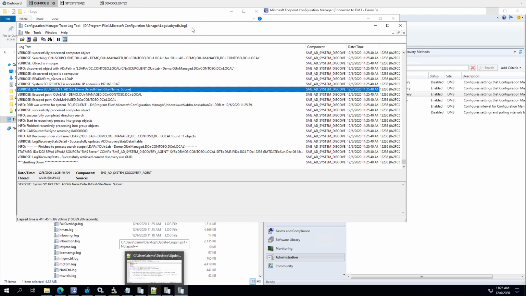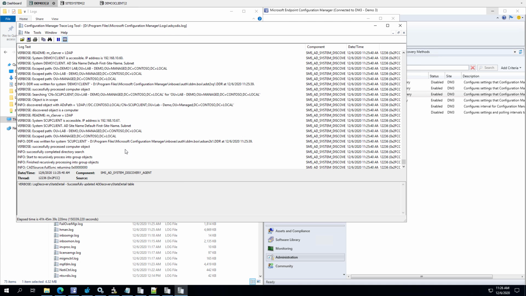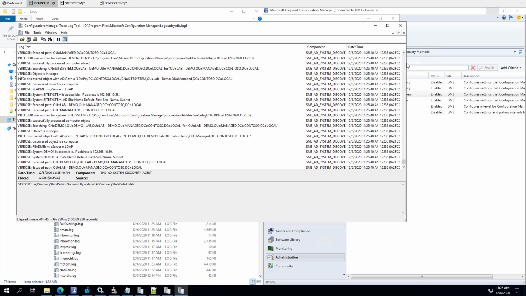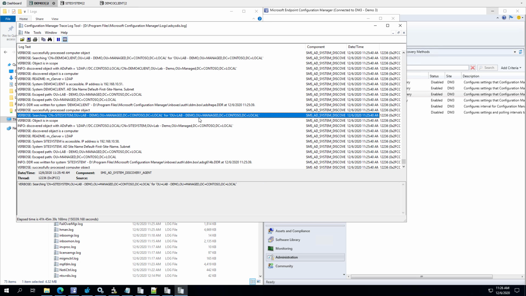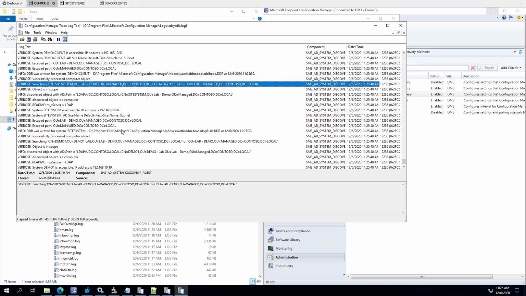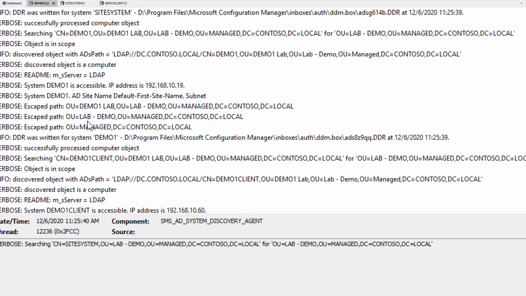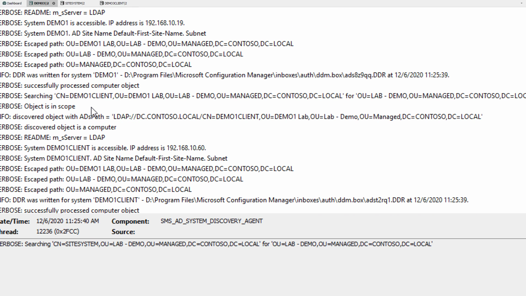All right, so here we go. We can see that we have the adsysdis.log. When I clicked run discovery now, you can see it actually kicked in that component, and then it started to query either the OUs or the containers that I had set to discover. This would be a component of the site server that would be responsible for discovering any devices that you may potentially want to push the client to.